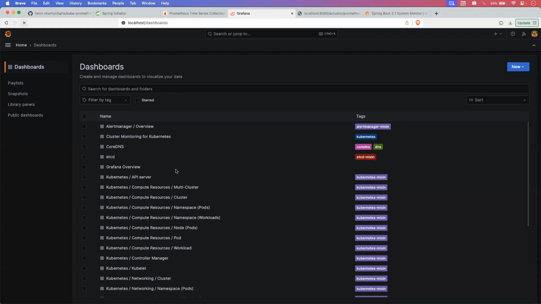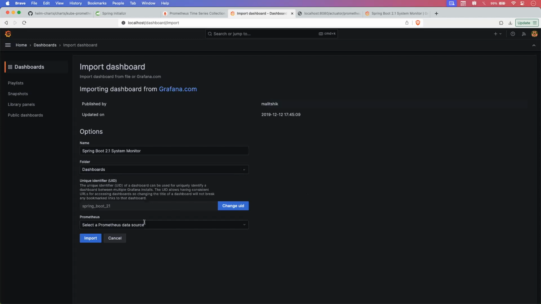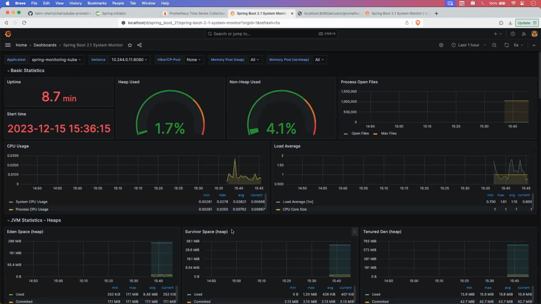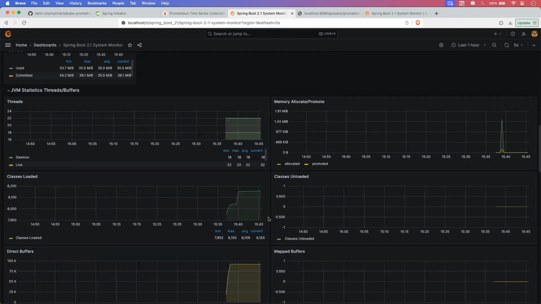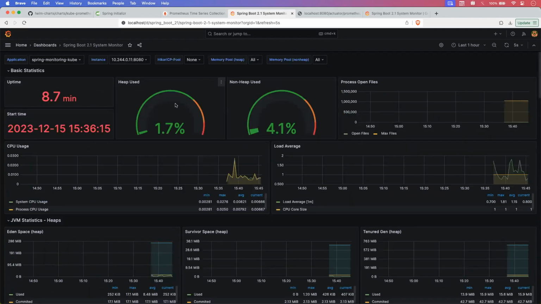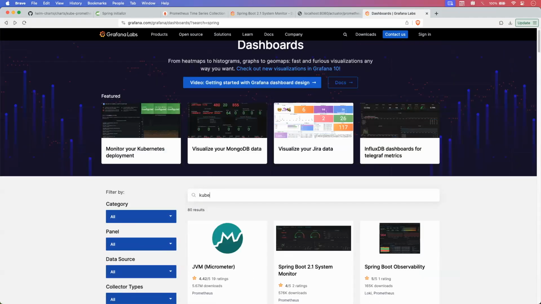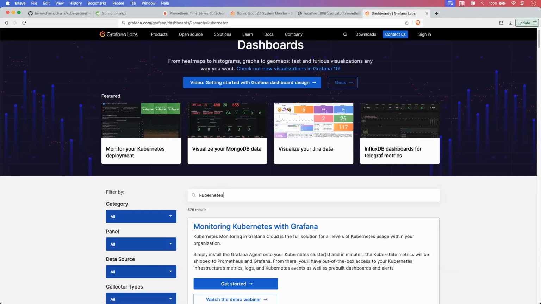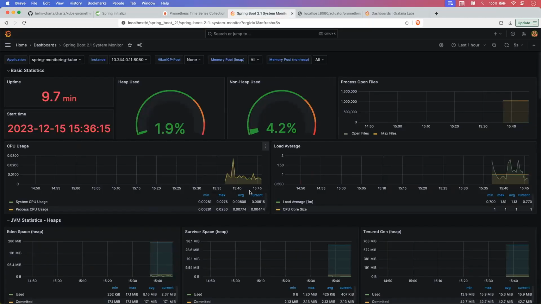Let's go into Grafana. Let me refresh this page and click on the import option here. Copy your dashboard ID, click on load, and select your default data source, that is Prometheus. Click on import, and here you can see the metrics related to your application, that is our microservice, right? And in the same way you can import a dashboard for Kubernetes as well. So if you go back here and search for Kubernetes, you can find the dashboard for Kubernetes as well, and you can import it in the same way.